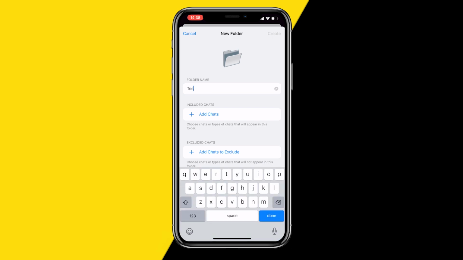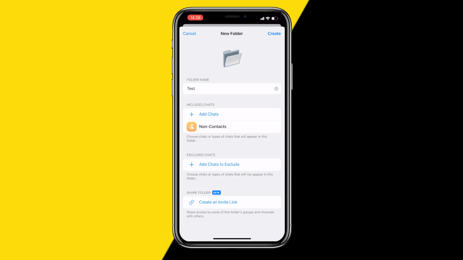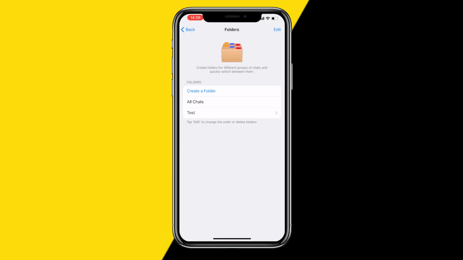So for example, I name it test. And then what I want to simply do is make sure to click on include chats and you want to add chats. This can either be contacts, non-contacts, groups, channels and bots. So for example, I want to make a folder that basically just sorts out all the messages I'm getting from my non-contacts. Then literally all I do is click on non-contacts, I click on done, and then I simply click on create just like this.